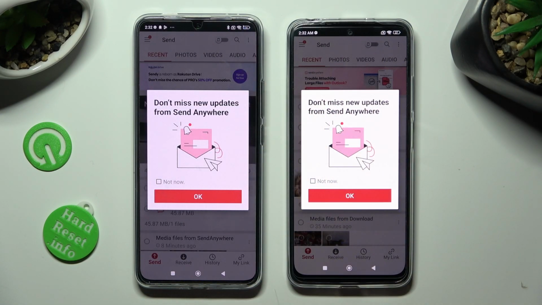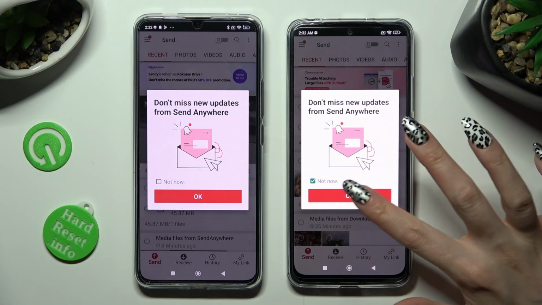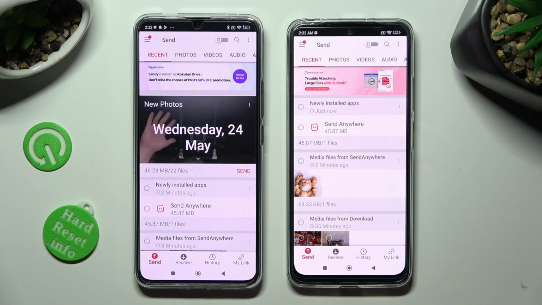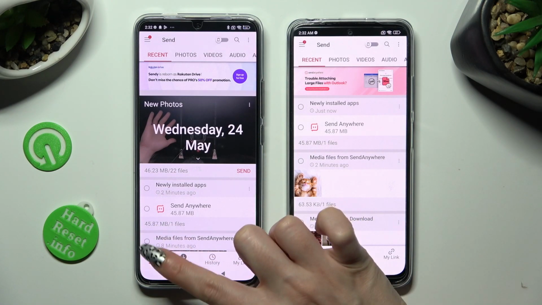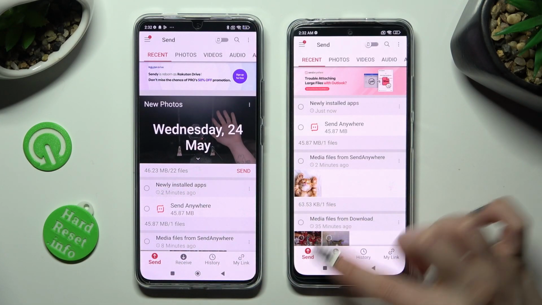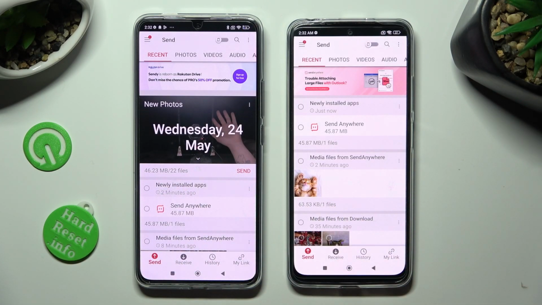In this window about new updates, you can tap on Not Now if you wish to. Then close it by hitting OK. Now select Send at the bottom left corner of Xiaomi Device and Receive next to Send at the bottom of Xiaomi Redmi Note.